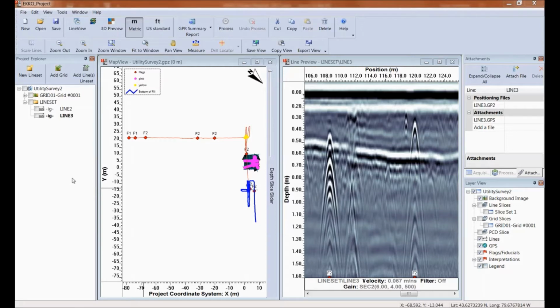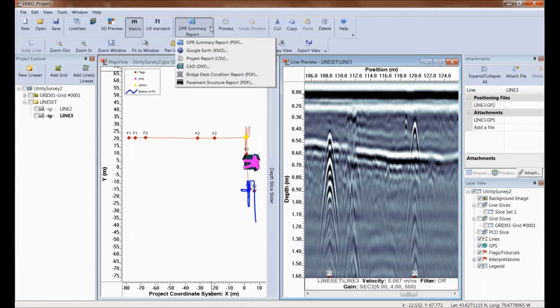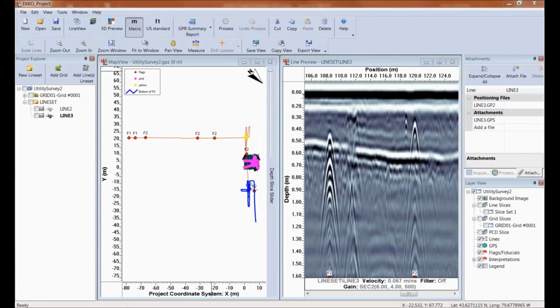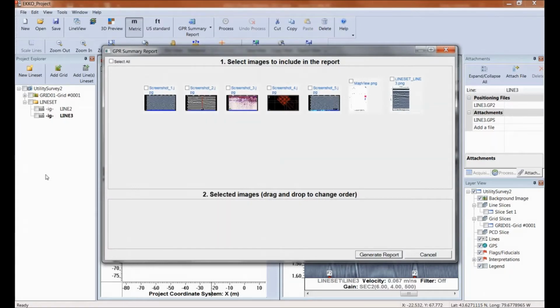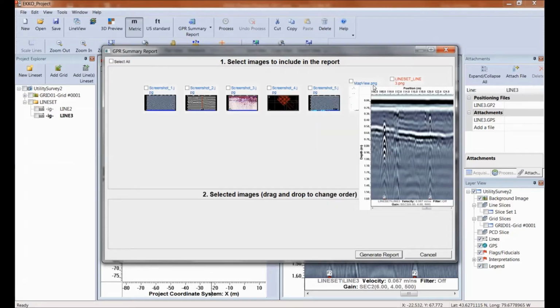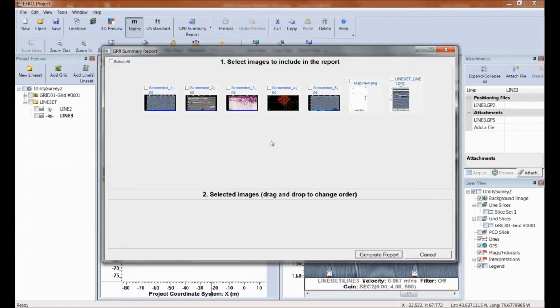Report. Again, select it under Tools Report or on the menu from the drop-down on the side of the Report button on the toolbar. I'm going to use that one. So here's the Report button. I use the little side drop-down and I select GPR Summary Report. And here are the images, including the last 2 images that I just created.